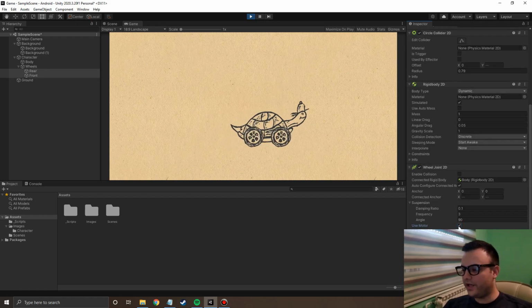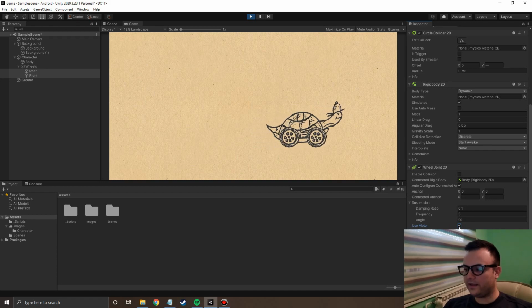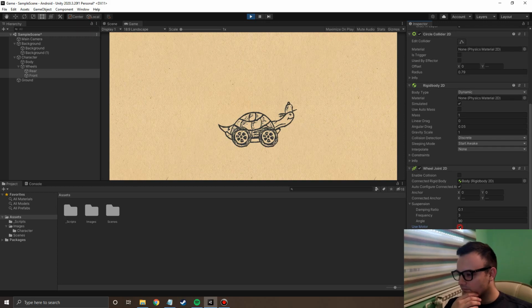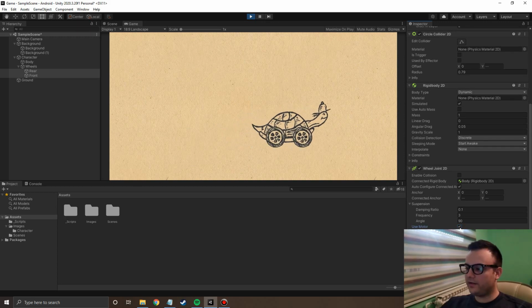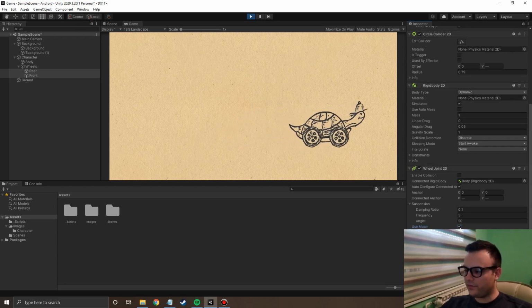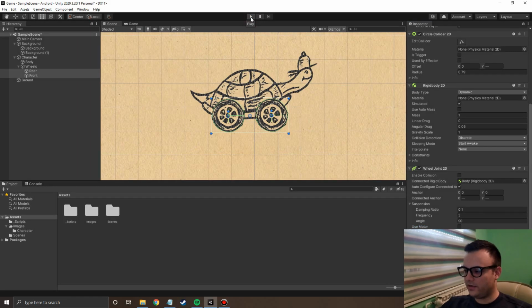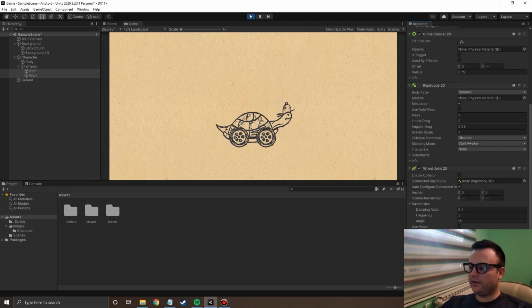Also, we can trigger the motor and add motor speed. There it is. So what's great about it is all of these values that we were changing using our keyboard are programmable. We can access them and change them throughout our code.